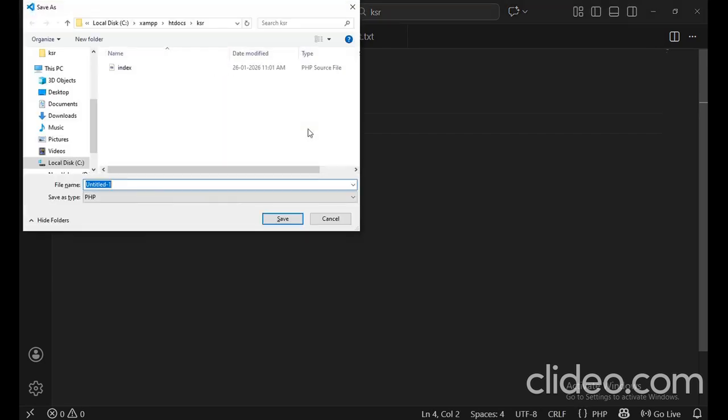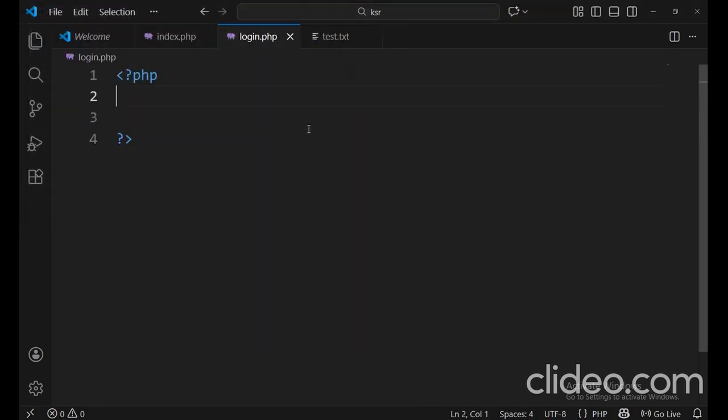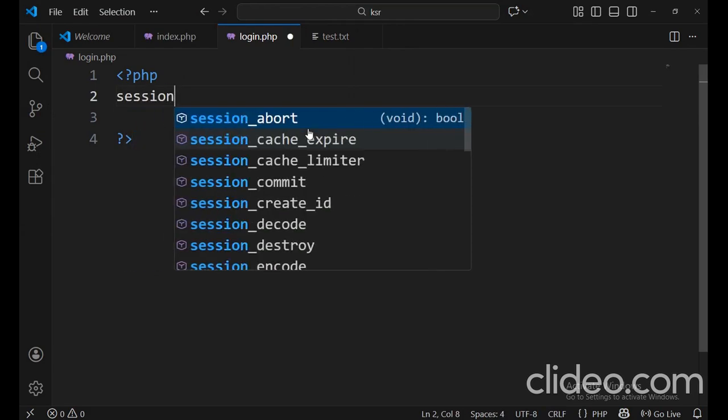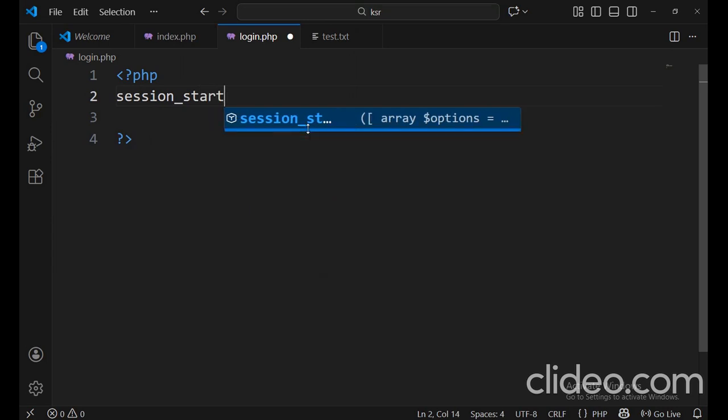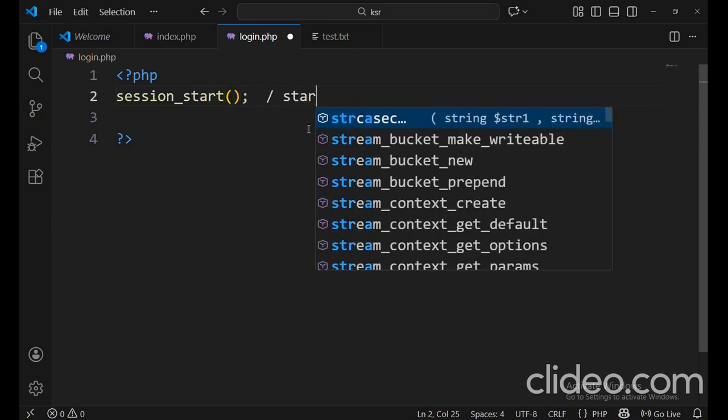Login page, login.php, and in this always session_start. This one is to start the session.